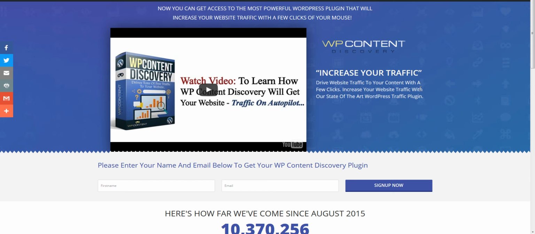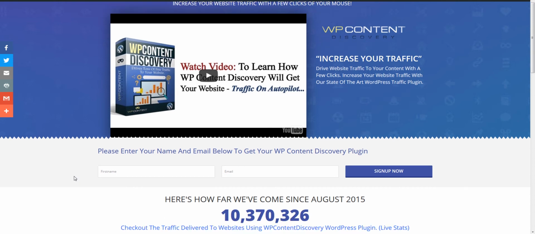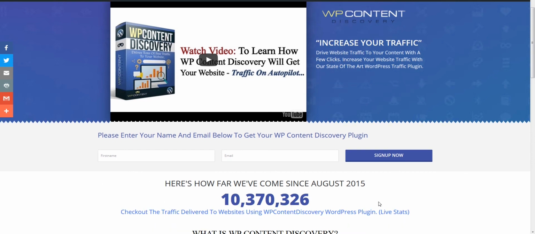Just wanted to show you how powerful WP Content Discovery is and how it can help your WordPress website increase its traffic dramatically within less than 5 minutes, honestly. Basically, what's going to happen is just come down here. You can see we started WP Content Discovery live in August 2015.